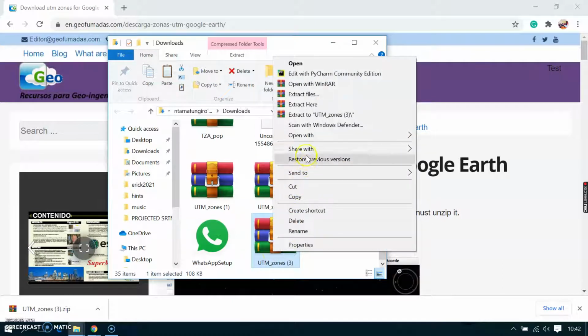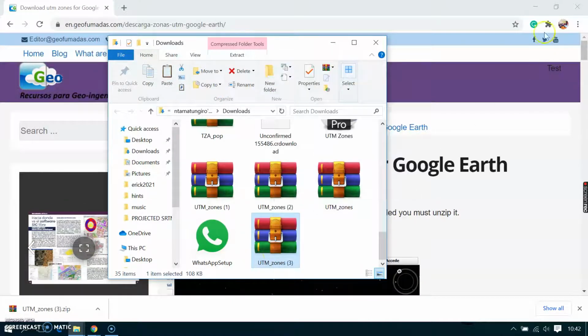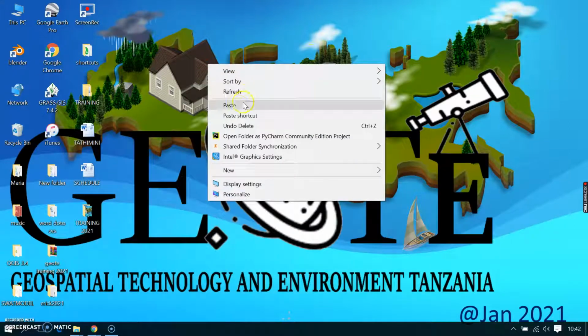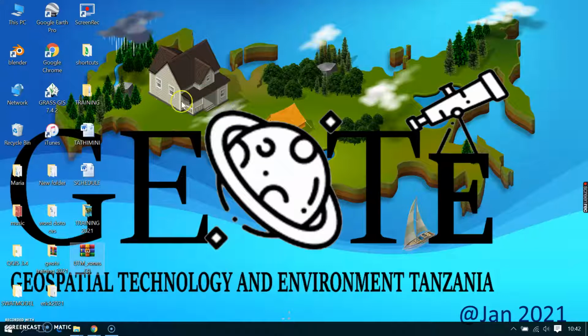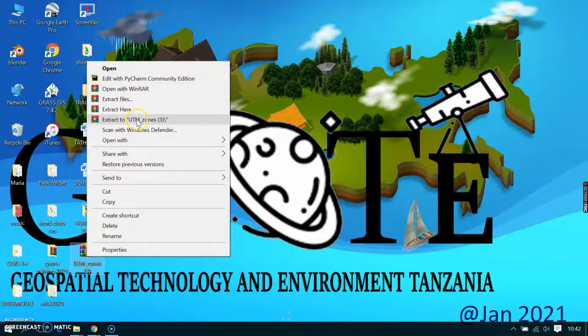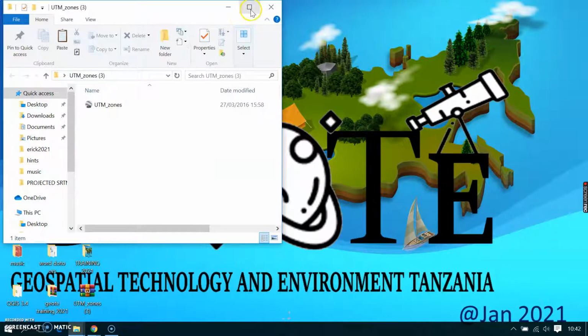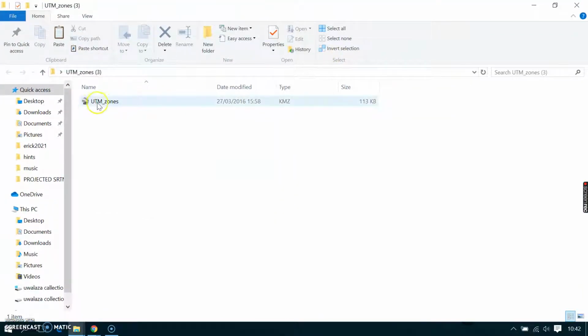Right click and copy this folder to a place where you will be able to access it easily. I will paste it on the desktop. Here I can find it, and then I will extract it to this folder, UTM zone. So I'll find my extracted UTM zone folder here. When I open the folder, it will have this UTM zones KMZ file.